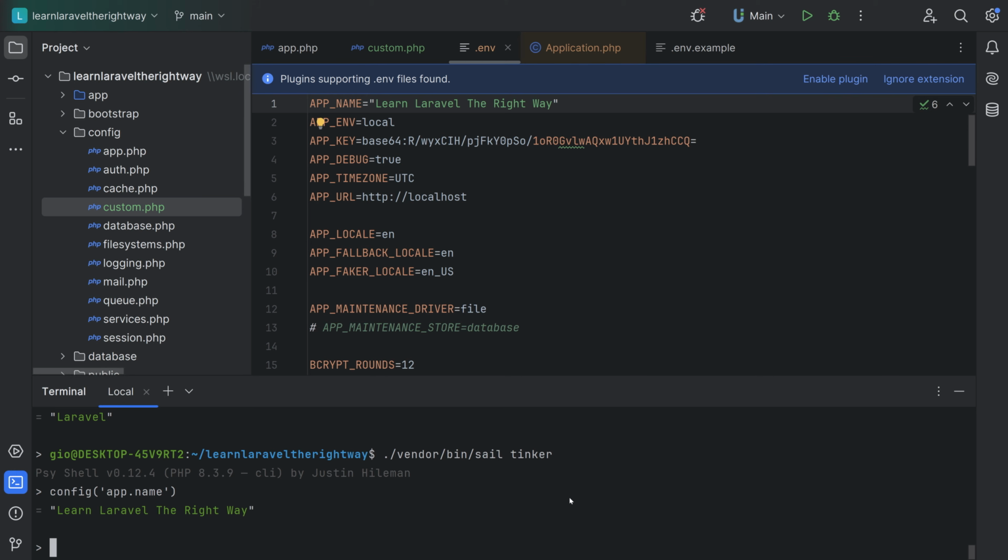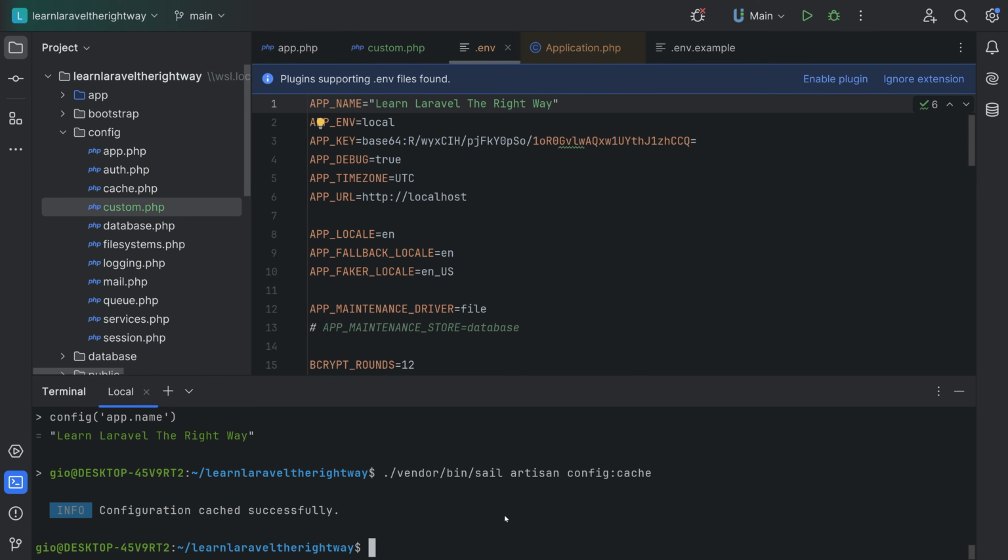However, there are things in Laravel that get cached to boost performance. Configurations are one of those that get cached, and when they are cached, then making any changes to the environment variables will not be reflected when you're trying to get that configuration value. For example, we can use the artisan config:cache command to cache the configurations. Let's hit enter. The configuration has been cached.